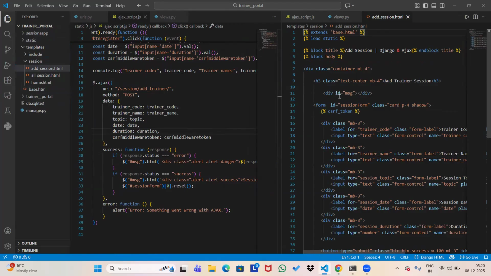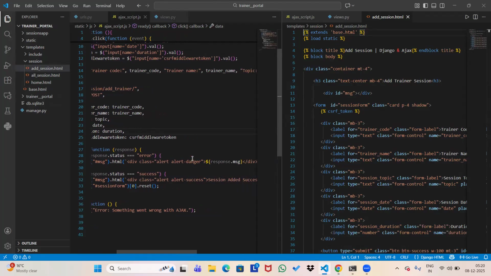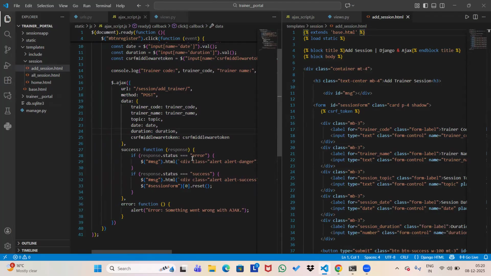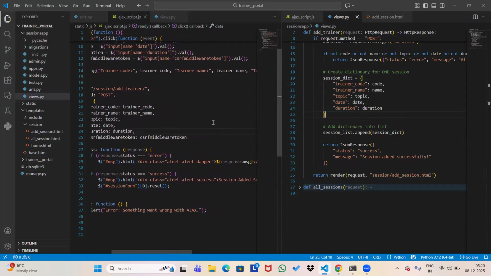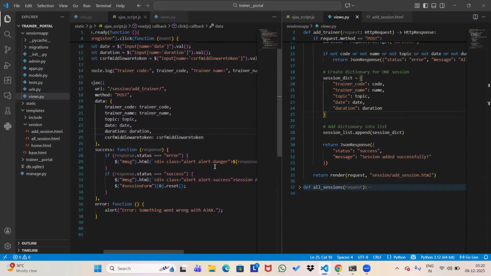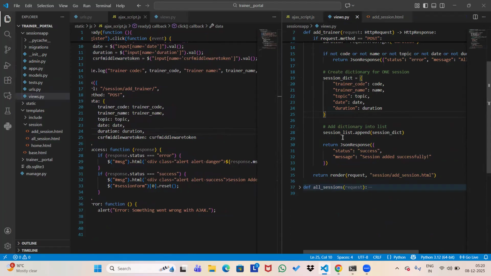I have a message with an ID. I'm taking a div, and in this I am taking a message with the ID. So that's why I can access this message over here, and I'm using hash because I'm accessing it with the ID. This message will come over here. If there is any field missing, it will give you a message like all fields are required.